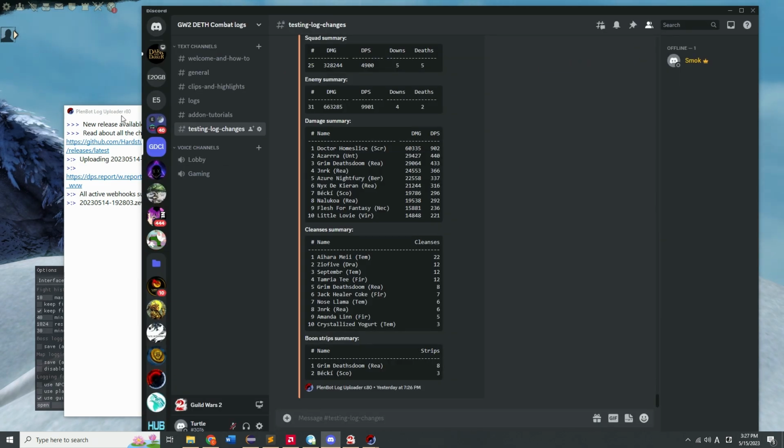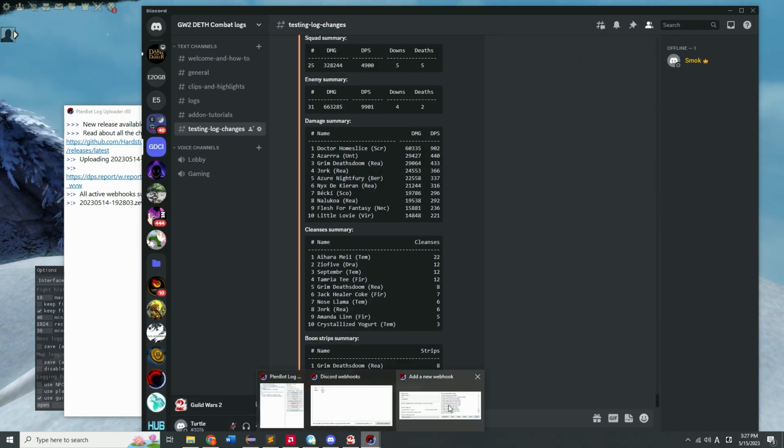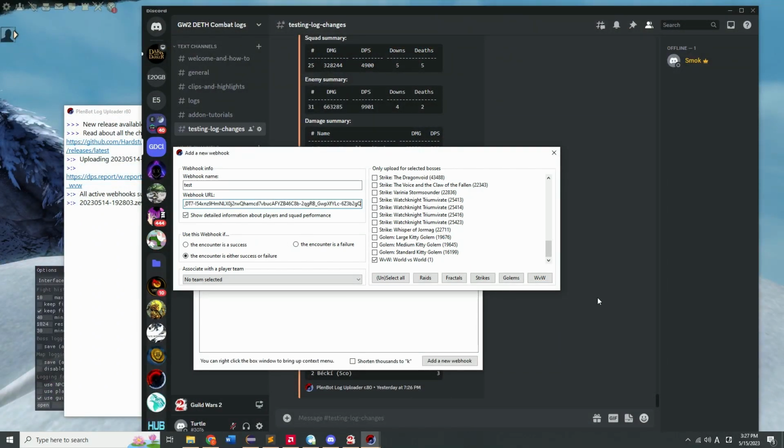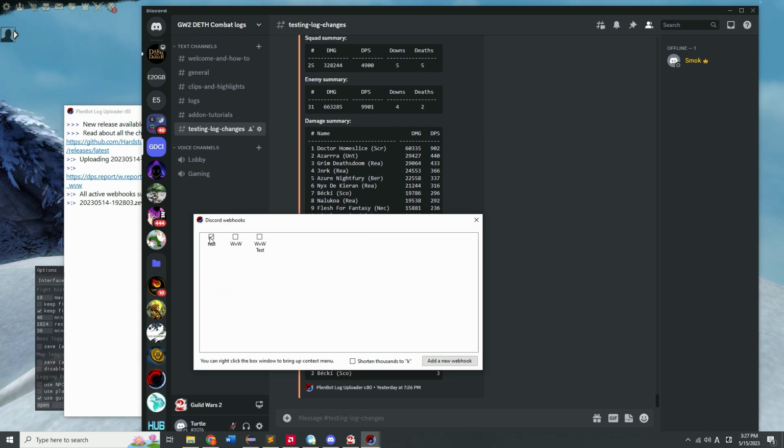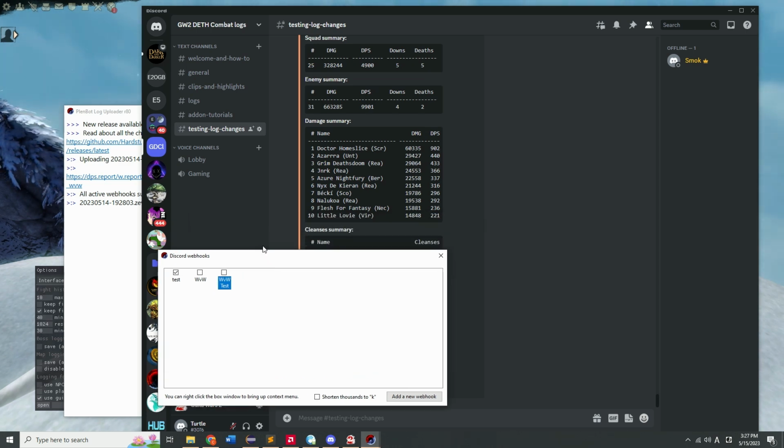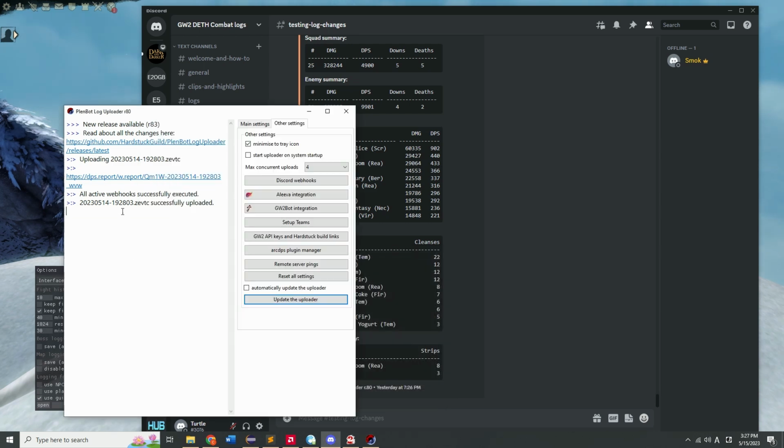There we are, and I'll paste that into PlenBot. Then just hit exit. And here's your new webhook. Just make sure it's checked. You can of course uncheck it to stop loading to something. Once that's done, you should be all set up.